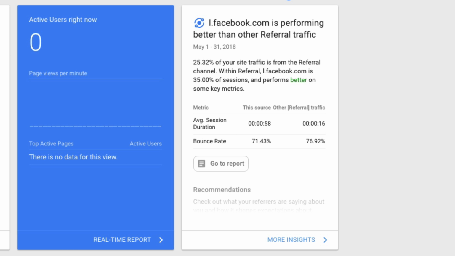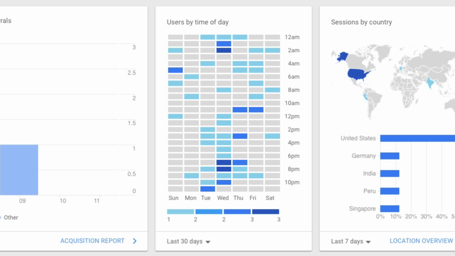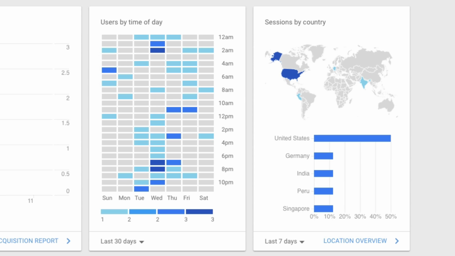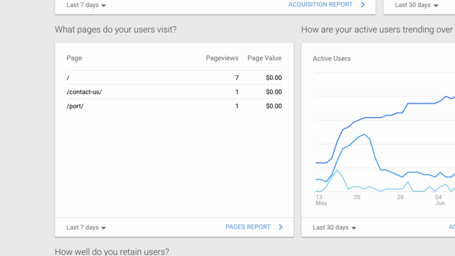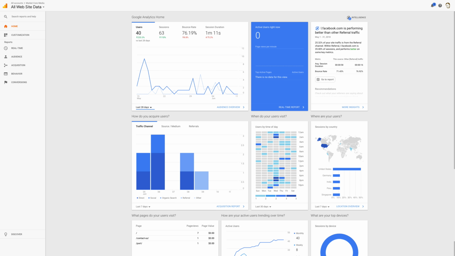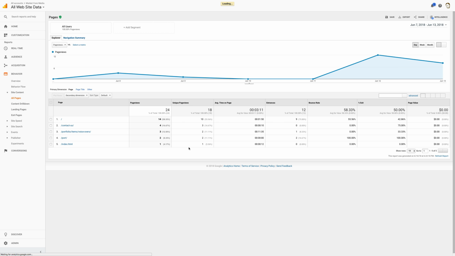You can see some general insights, like in this case, Facebook is driving 25% of our users to the site. You can see how many users are finding you by social media or by organic search. And even get a look at when exactly people are visiting you in this heat map style grid. You can see where your traffic is coming from, what pages of your website are being visited most often, and so on. And of course, you can drill down into much further detail with any of these.